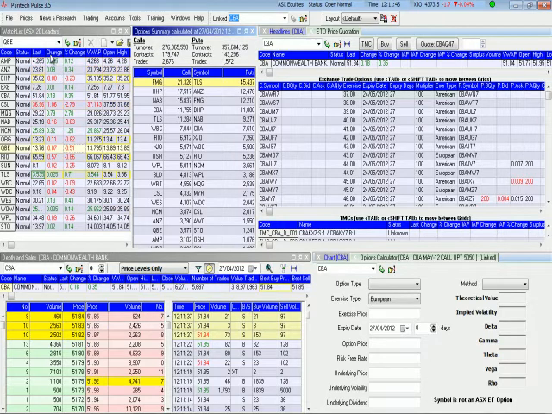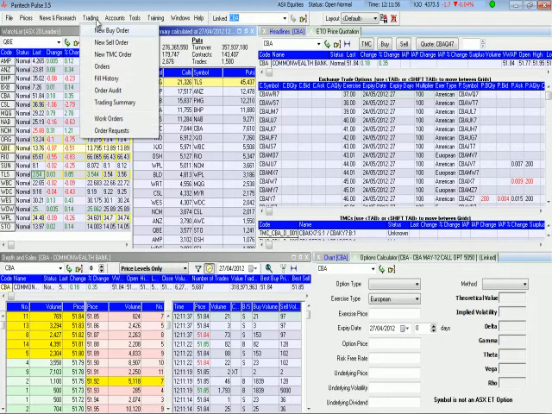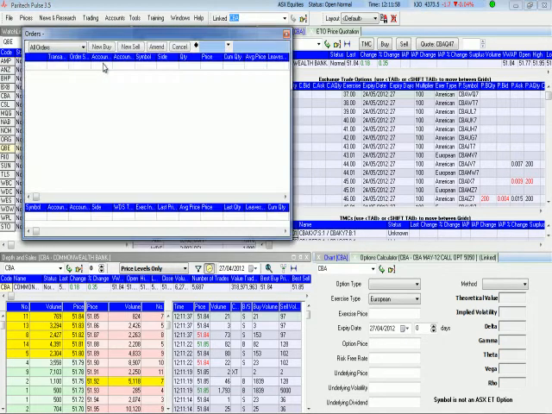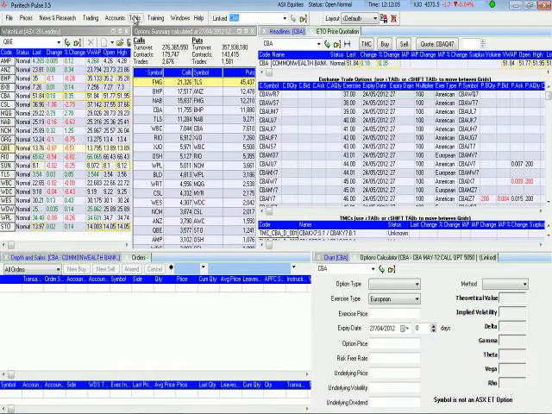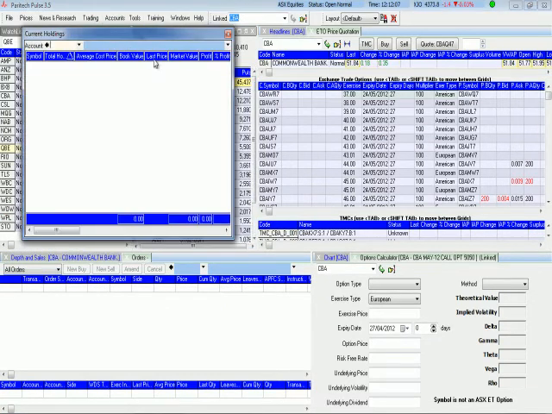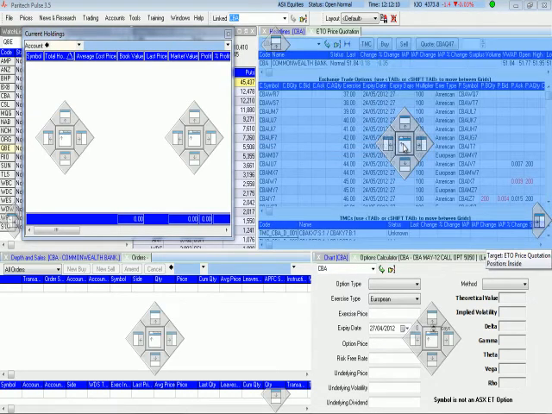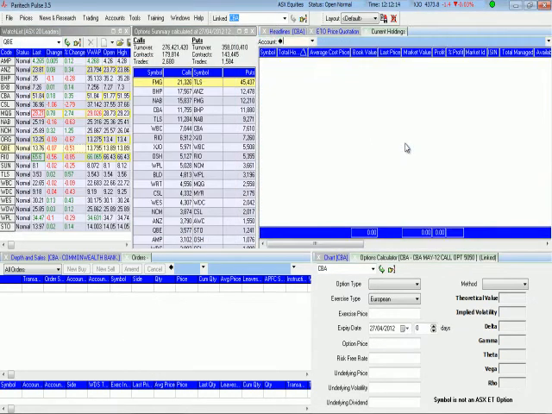Obviously, with regards to all your options trading, you need to be able to execute and manage your orders. Under the trading tab, we've got the orders screen. This is important to have displayed somewhere on your desktop. And also under accounts, your current holdings screen, which is an important screen for you to understand and double check your intraday exposure to the market.